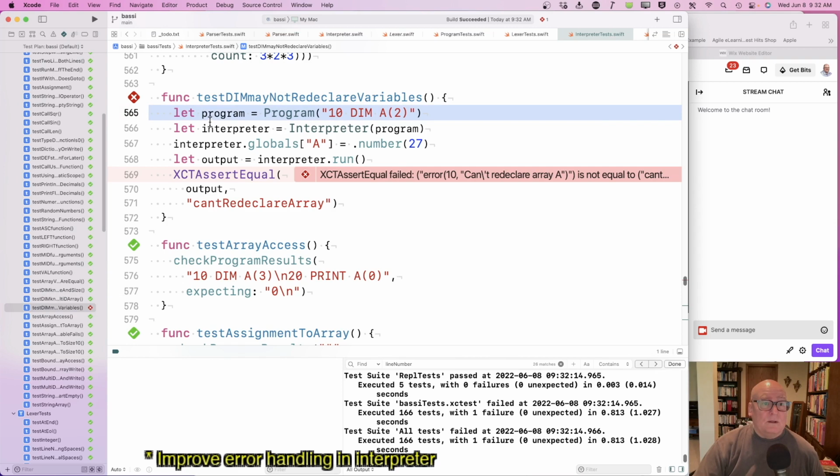Okay. We created a program, 10 DIM A(2), and passed it into the interpreter, but then we modified the interpreter state so that we already put in a global variable A and made it just a simple variable with a number in it. All right, and now we run it, and our output is "can't redeclare array." Okay, so I don't like that being the output.